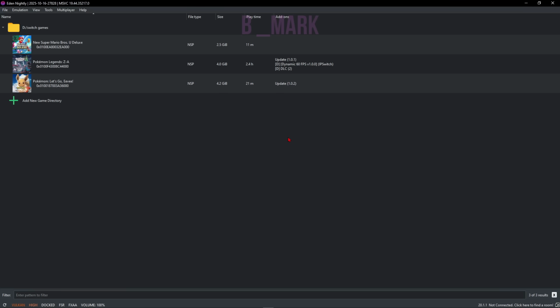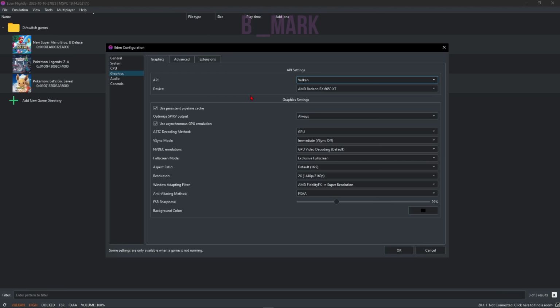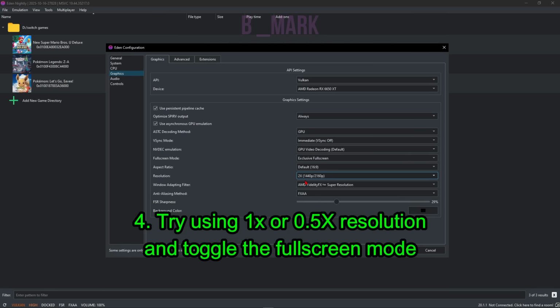Alright, next is if you're using Eden Emulator. Well, first of all, I actually made a complete video on how you can play Pokemon Legends ZA using the Eden Emulator. I'll put a link in the I button right now and also a link in the description down below, so you can check that video out. So in your Eden's graphics setting, you can either experiment with your VULKAN or OPENGL. Try to run the game with either VULKAN or OPENGL, see if it's actually starting up. Also for starters, play with 1x resolution, or even better, just drop it down to 0.5x and try to run the game, see if it's actually running.